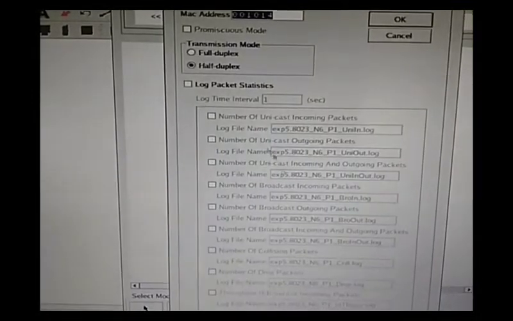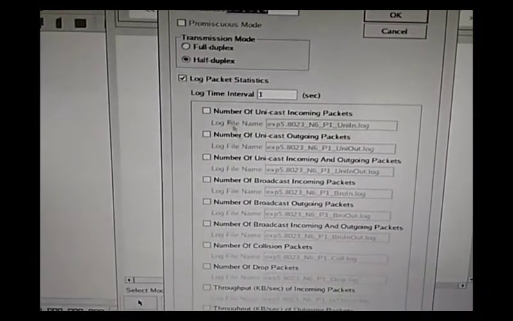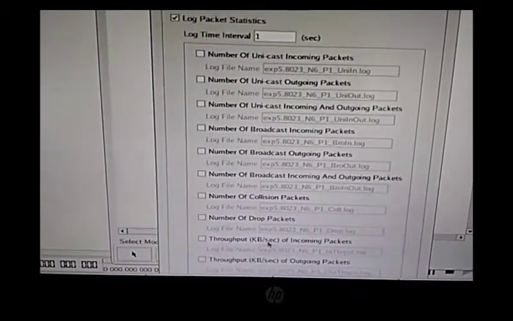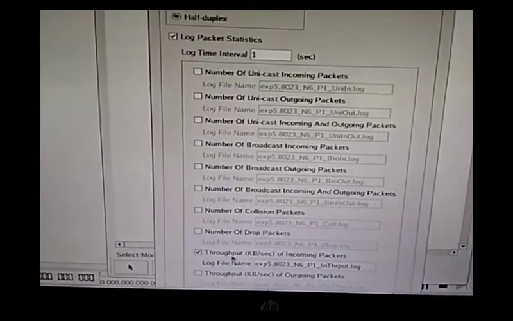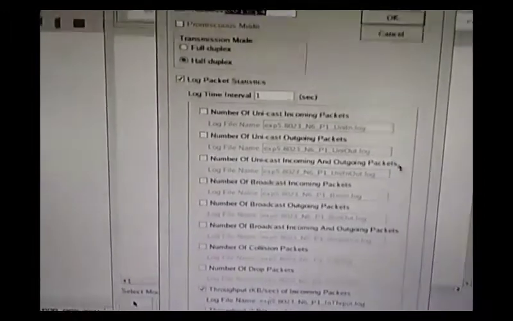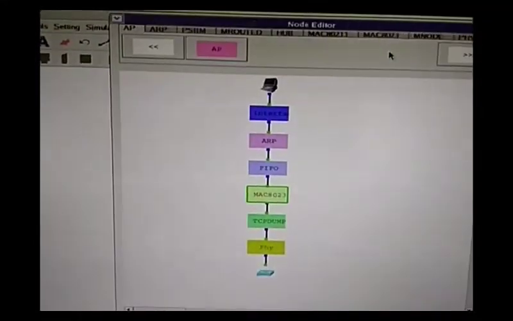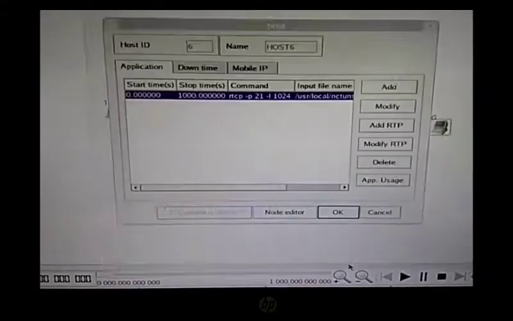Go to the node editor, click on the MAC here. Log file statistics which you want to analyze: this is the incoming packets you want to analyze here. That is the throughput of incoming packets, in kilobytes per second. Click on the OK button, okay, this is OK.